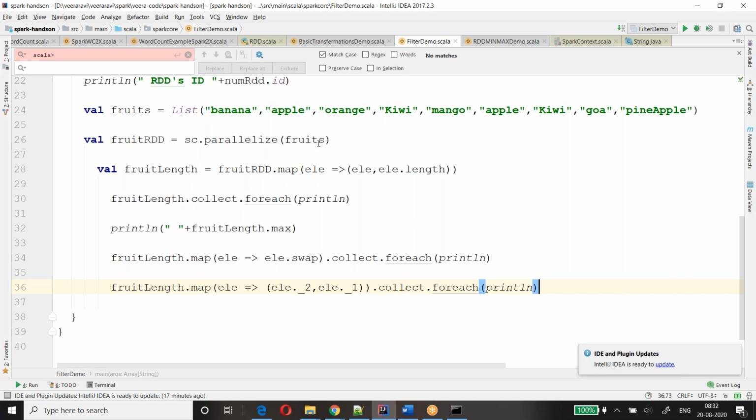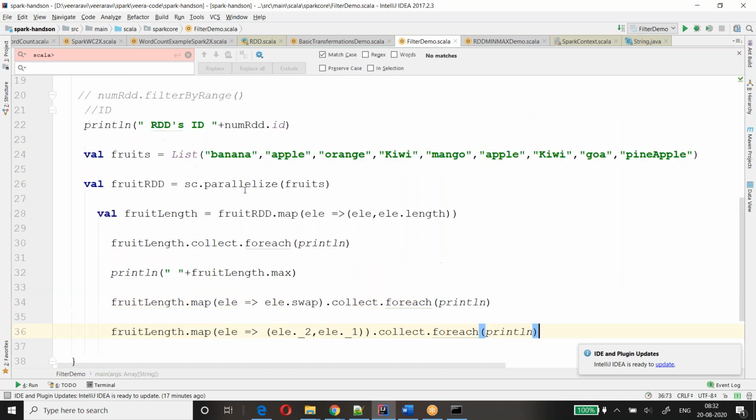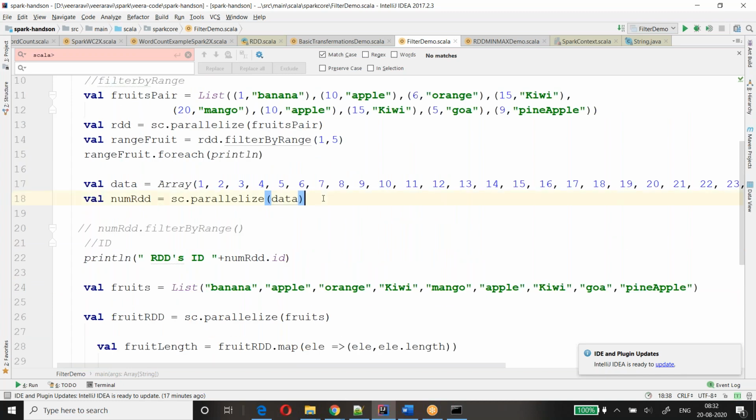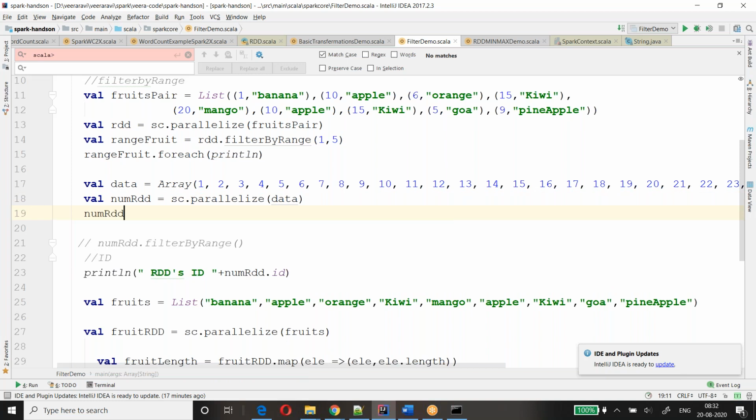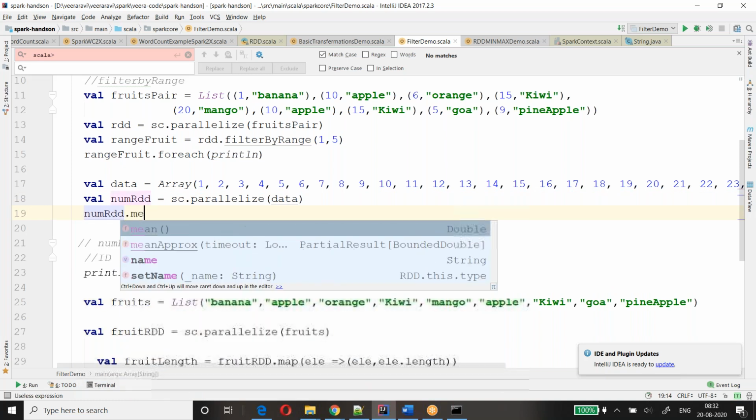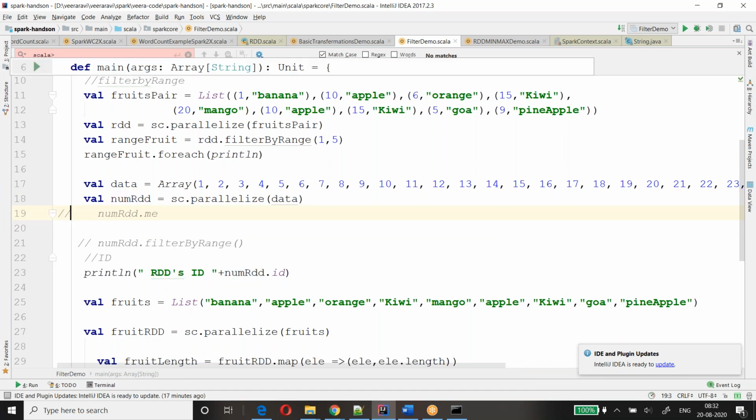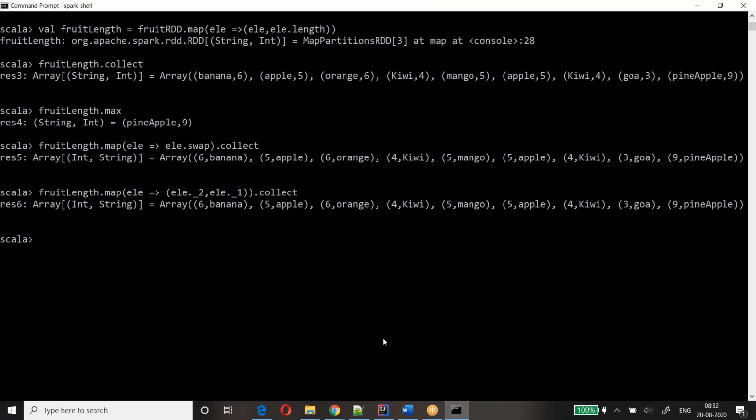There is some statistical function, like min and max, whatever we did, and there is something called mean. I want to see whether I'm able to get that mean. Yeah, mean is there. What is a mean? Can anyone tell me? The average. Average of array type.